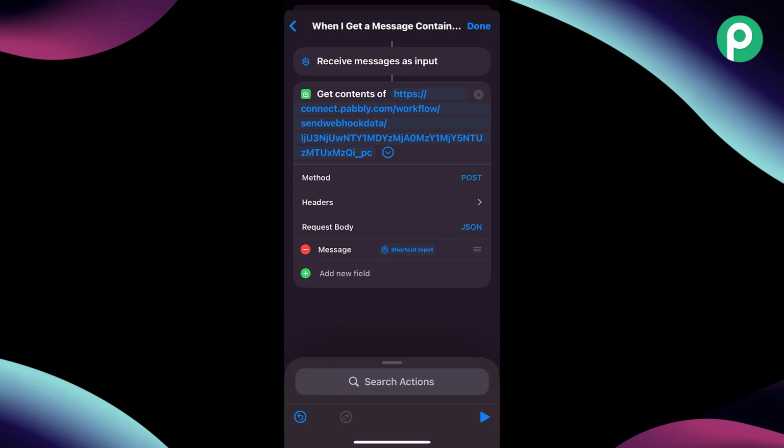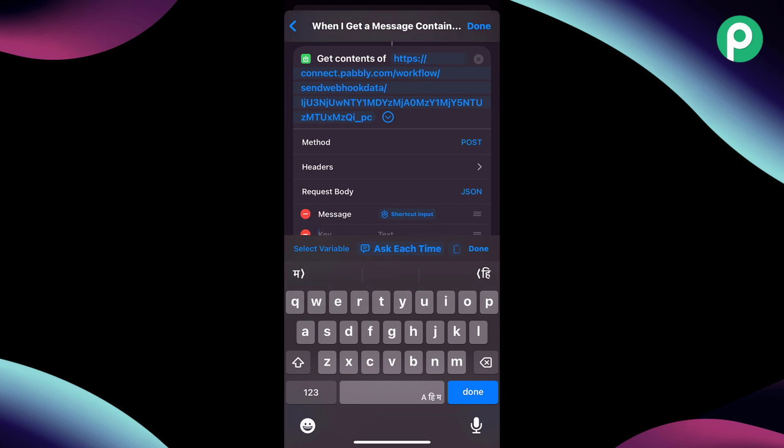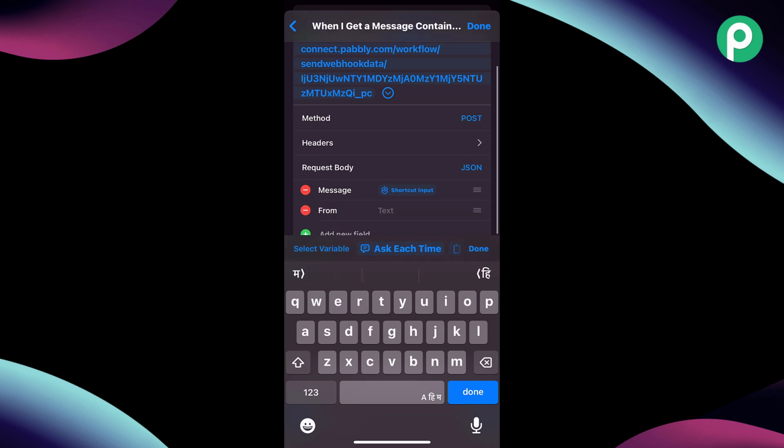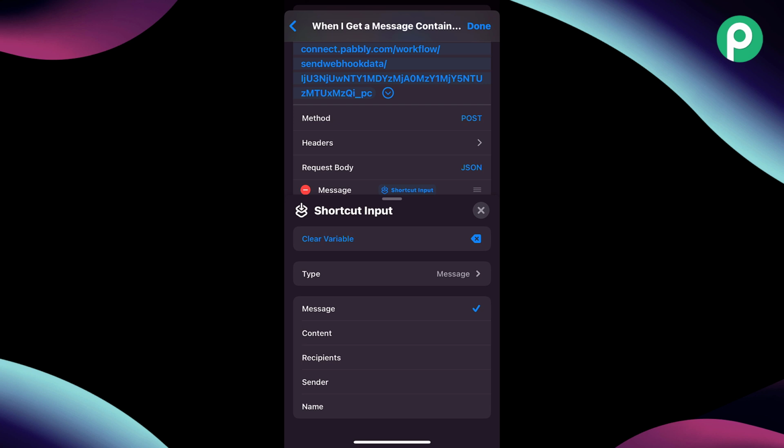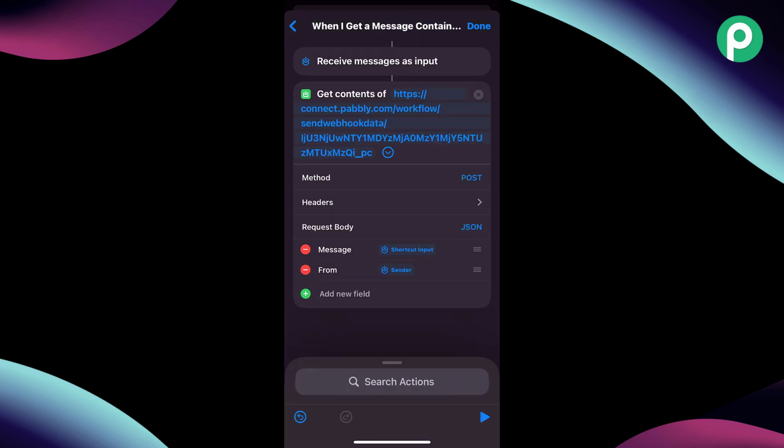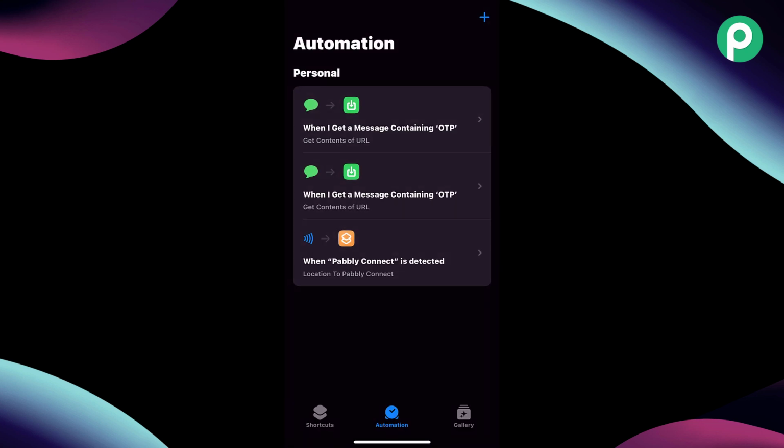After selecting message, click on this plus button and go to text, select text. And then I also want to mention the number of the sender who has sent us the message. So I'll just create a label as from over here. And in front of it, text, we are going to select the same variable of shortcut input. After adding this variable, just tap on the variable and we are going to select sender from here. So here you can see I'm sending two details whenever I receive a message containing the word OTP on my iPhone. I'm sending the actual message, and I'm also sending the sender's mobile number. After adding these two fields, just click on done, and we have successfully created this automation in our iPhone.